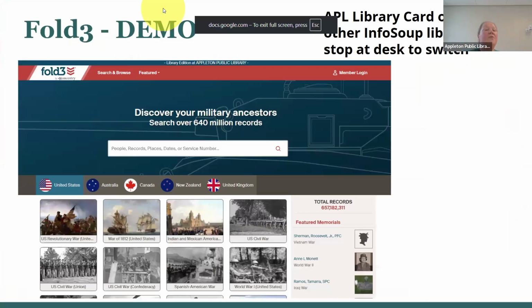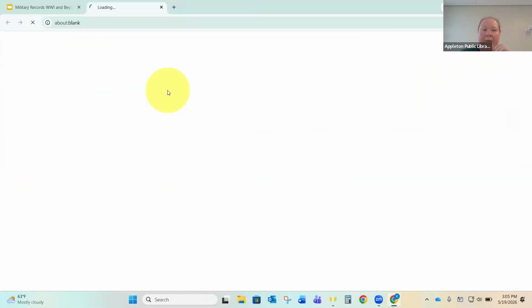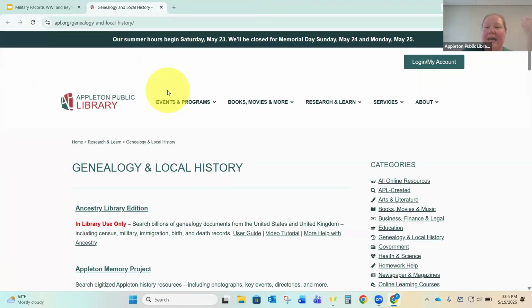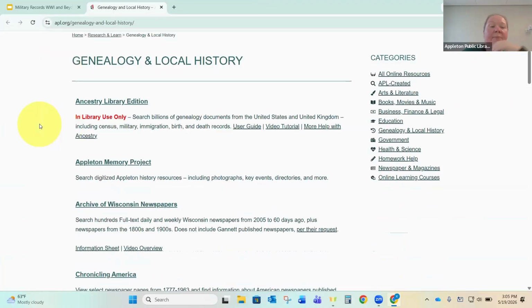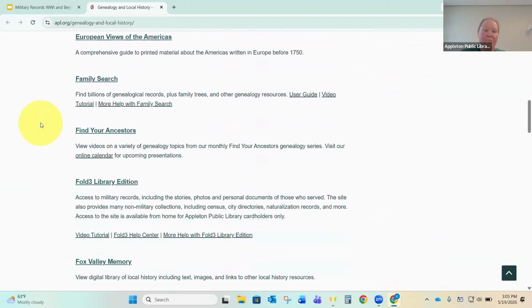Next up, we've got Fold 3. Fold 3 is also owned by the same people that own Ancestry, but Fold 3 is very specifically for military records. They do have some non-military stuff in here, but of course their main focus is military records. Again, you would go to the APL website, go to that genealogy and local history area. This one you can use from home, which is really great. If you don't want to come into the library, you can come here.